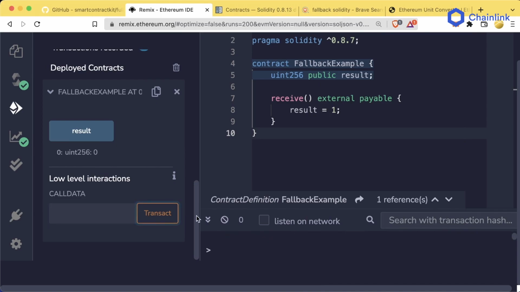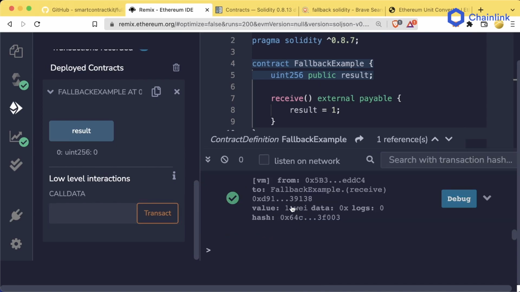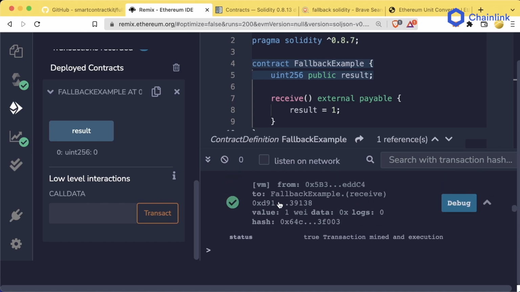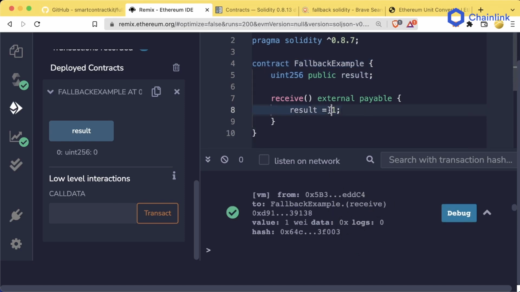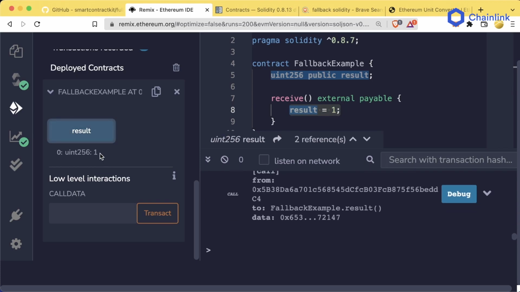Well, let's try it. We can see in the log area that we did indeed send a transaction. And if you look at the description here, you can even see it says from so-and-so to fallback example dot receive. It looks like it called our receive function, which should have updated our result to 1. So if we hit result now, we can indeed see that result has been updated to the value of 1.